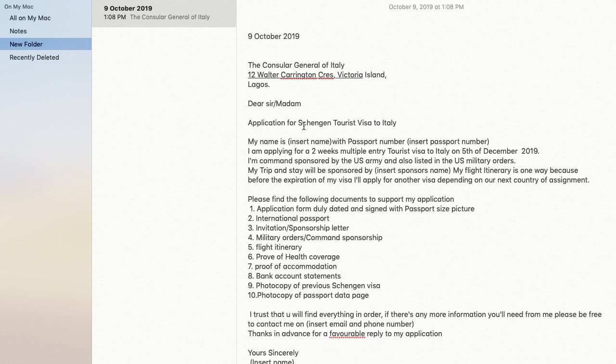So your title right here is going to be based on the visa you're applying for. So let's say, for example, you're applying for a medical visa. You're going to say application for Schengen medical visa. You get the point. So that's for example. So you need to edit this thing to suit your current situation. But let's leave it at tourist visa.